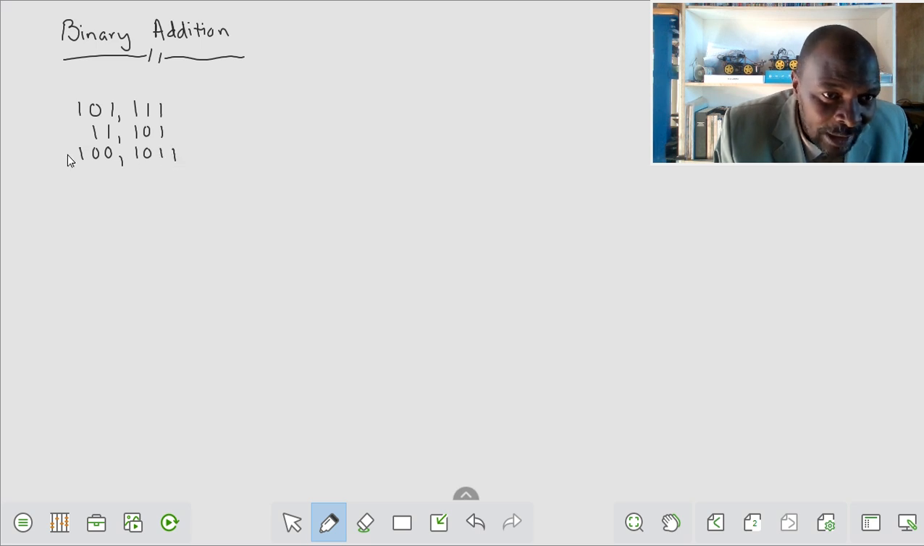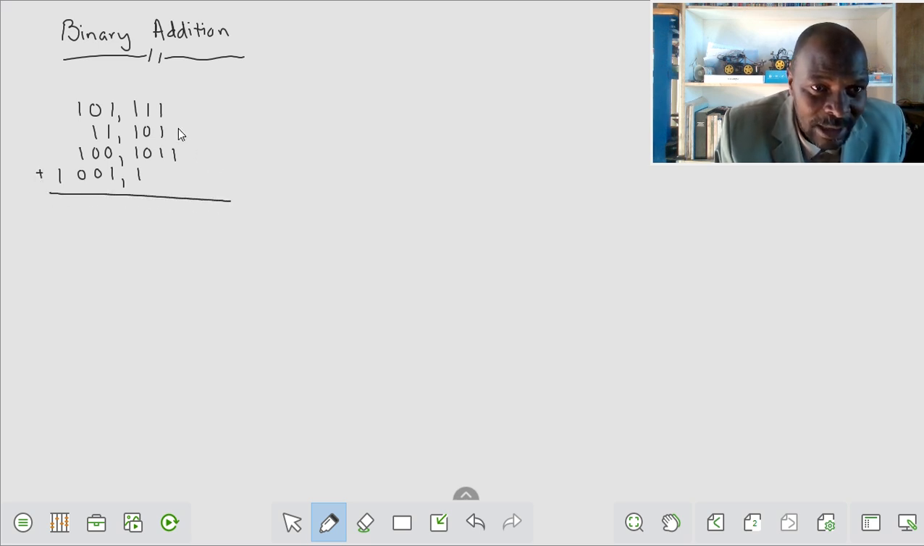1011, and finally 1001, 1, and I say add these numbers, and these are my binary numbers. They are all in base 2. Right, so I will first start.